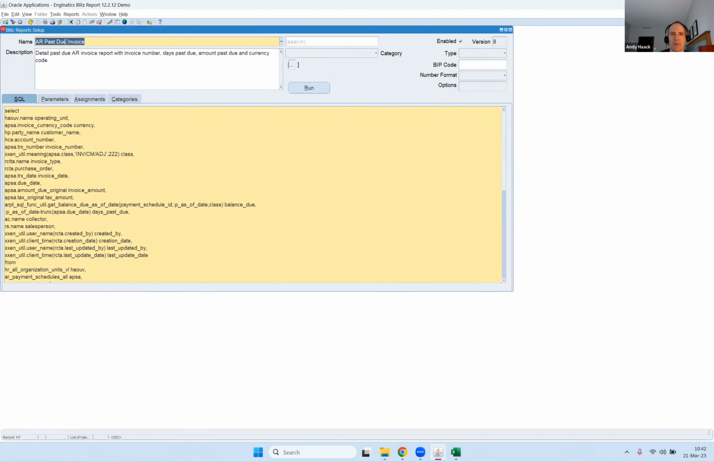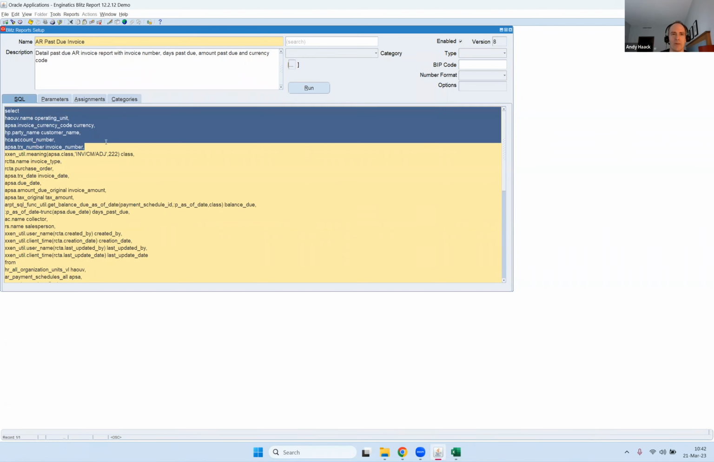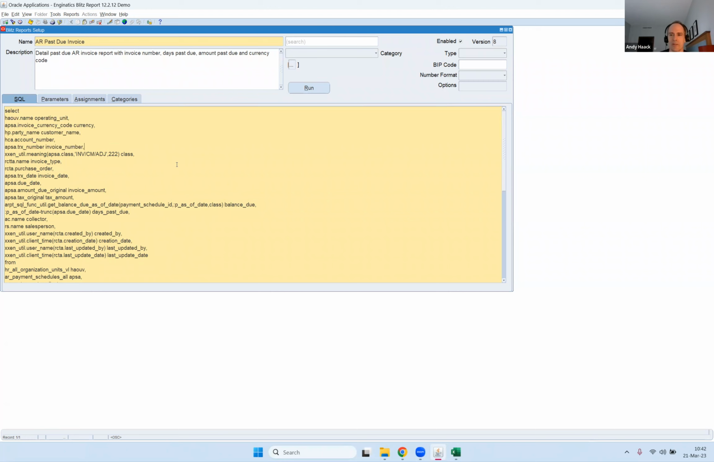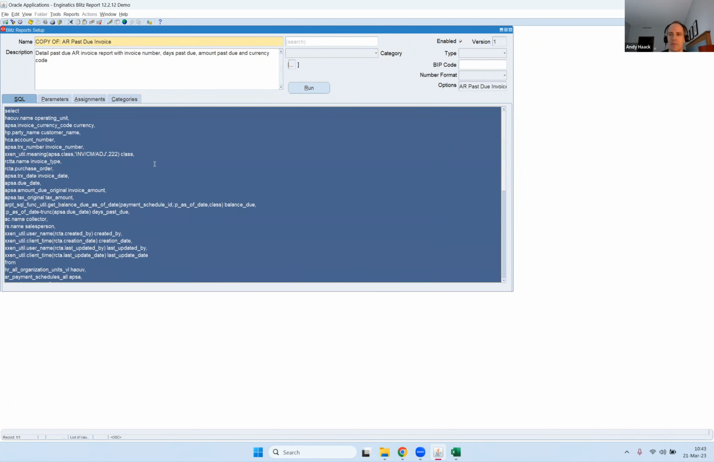It's two scenarios. If you have a requirement, let's say an additional column, but it's a standard requirement so that other customers would need that as well, then please tell us, and then we add it into our standard report. But if you have a custom requirement, let's say something that no other customer might need, then you would make a copy of that report here, because otherwise, next time you upgrade the Blitz Report software, we would override your customization.